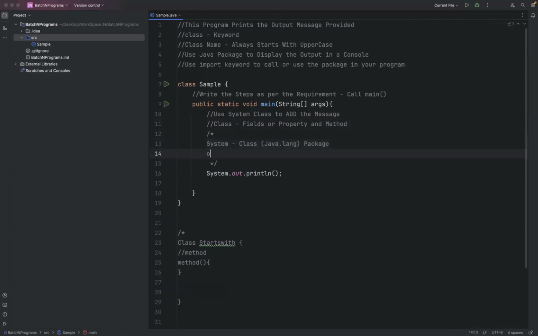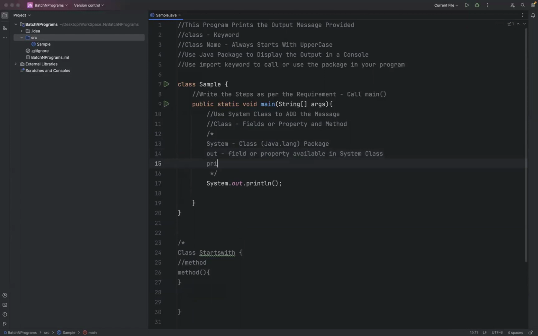Now what is out? Out is a field or property available in the System class. Now println, what is println? It is a method. What is my output? What is the program? This program prints the output message provided.